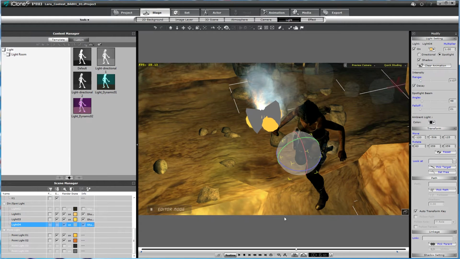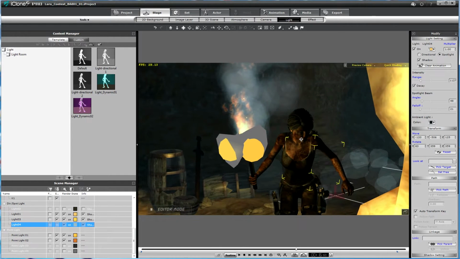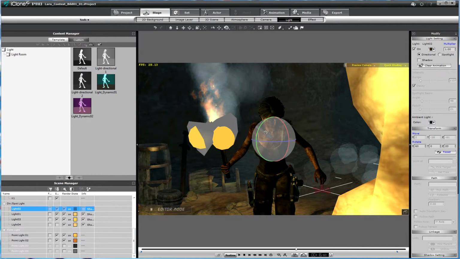I wanted to create a realistic light for the torch, so I wanted to have this flickering light, and I wanted to have shadows. So in iClone you have 3 different light sources. First you have directional lights like this one.